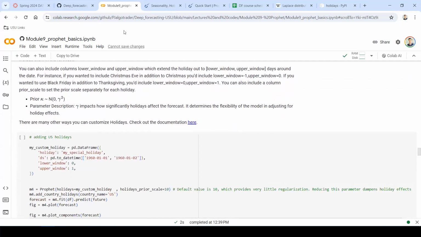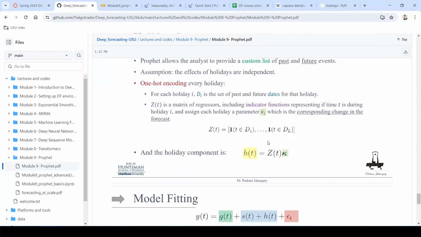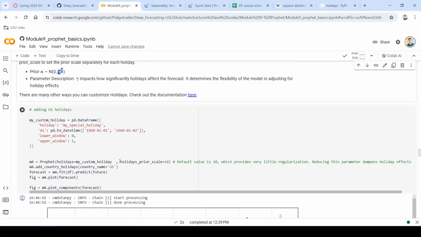So again, for holidays, we have yet another parameter, which was gamma. So remember, this Z is a bunch of 0s and 1s. So basically, whether the date that you're making a forecast for is a holiday or not. If it is, how much you are emphasizing, like this is your kappa, and then kappa is the magnitude of your holiday effect. That kappa has a distribution coming from a normal with standard deviation gamma. So when you're playing around with this prior scale, this is your gamma that you're playing with, right? If you make it larger, it's just going to make the impact of holiday larger.